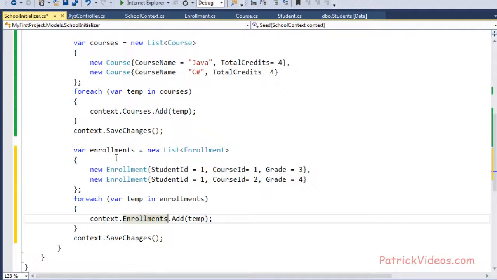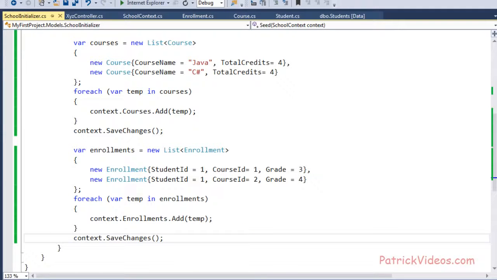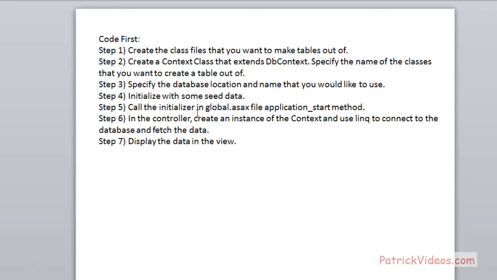Make sure when you're copy pasting that you have the enrollments right here, as well as change this context dot to whatever the class name. You're likely to miss out on a few things when you copy paste. So now that we have the seed data ready, call the initializer, it's already done.